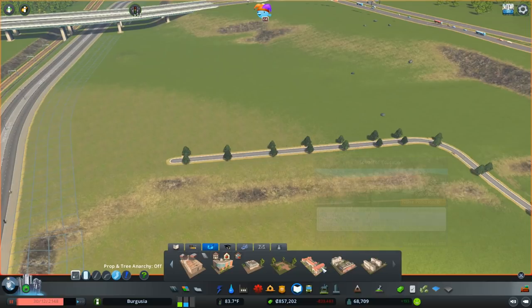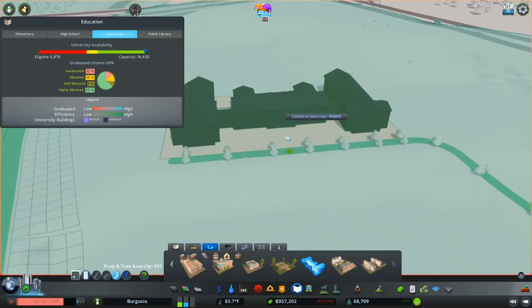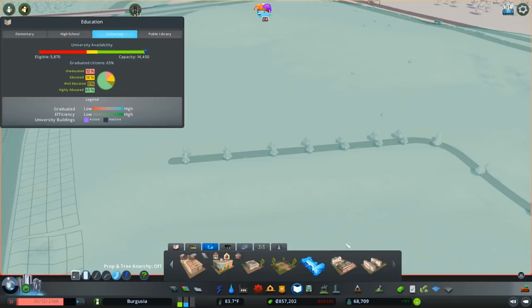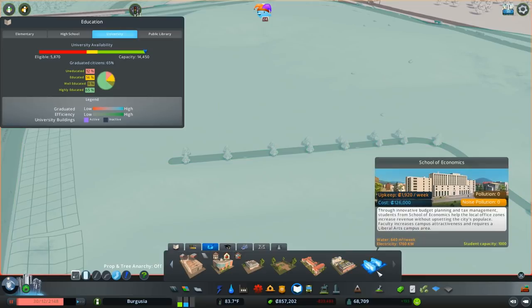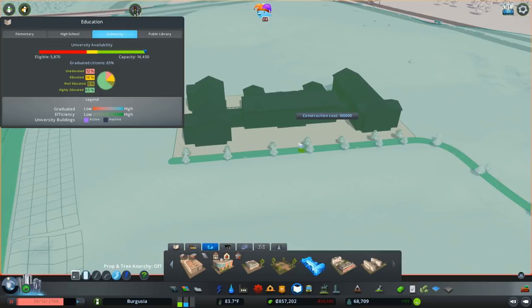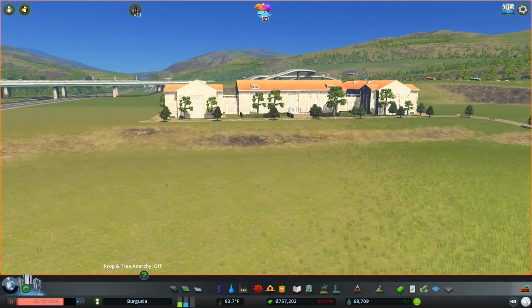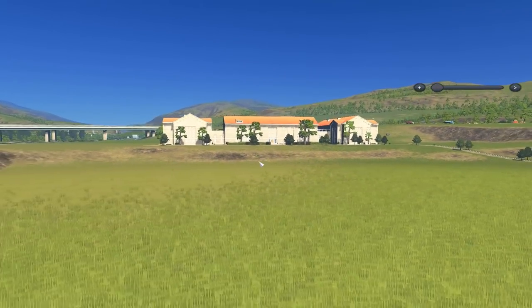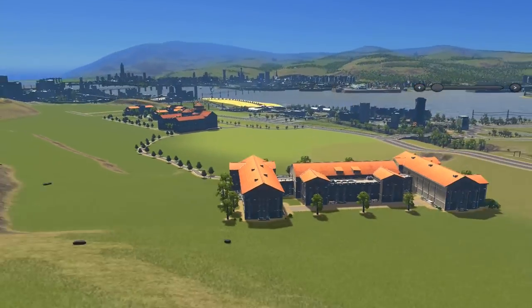So let's see, so we have the School of Education. So we could drop this in here. Environmental Studies. Or the School of Economics. I think we'll go for the School of Education here, actually. Let's drop this guy in. So he's a real nice, big, important looking building. He's slightly raised up. So yeah, I'm pretty happy with that.